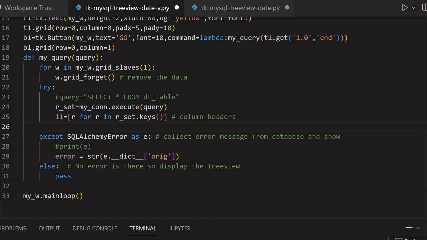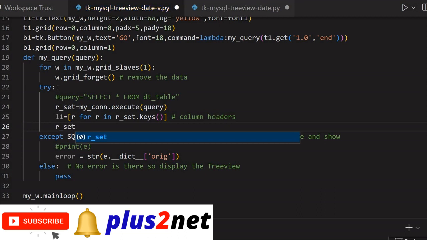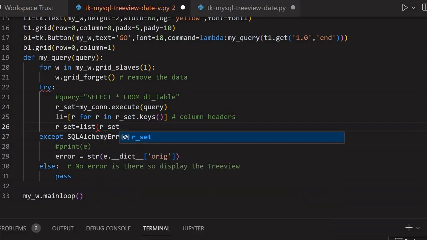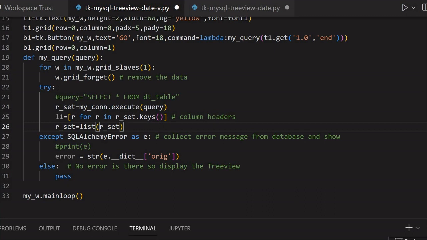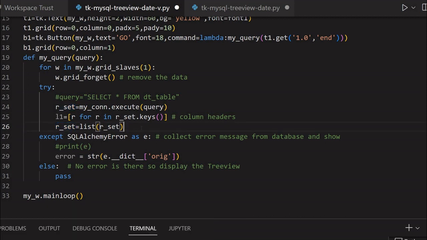Then I will prepare another list. I'll give the same name, record set, but I will replace it, equal to list. Now I am saying it is R set. Why am I doing this? I could have directly used the record set, but once this line is executed, this is a forward only cursor. If you see the SQLite manual, it will not allow me to move backward, so I will get a blank record set. For that I am creating a list from here, and that is no longer a record set or a cursor. It is a list now. This list I will use to insert my data. That is the purpose of it.